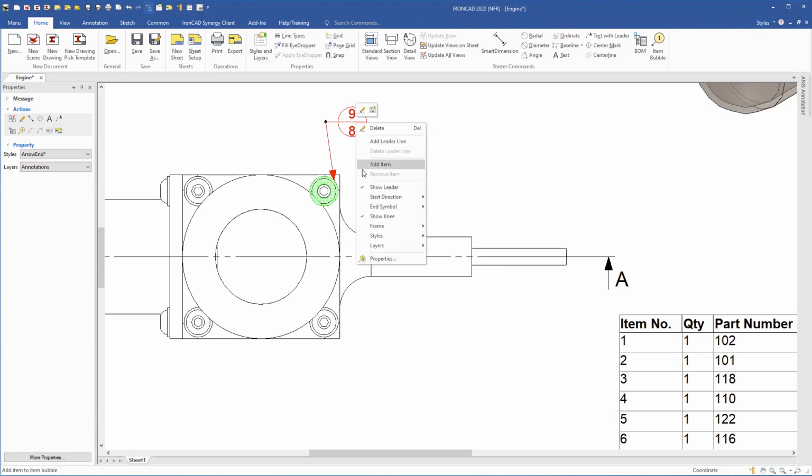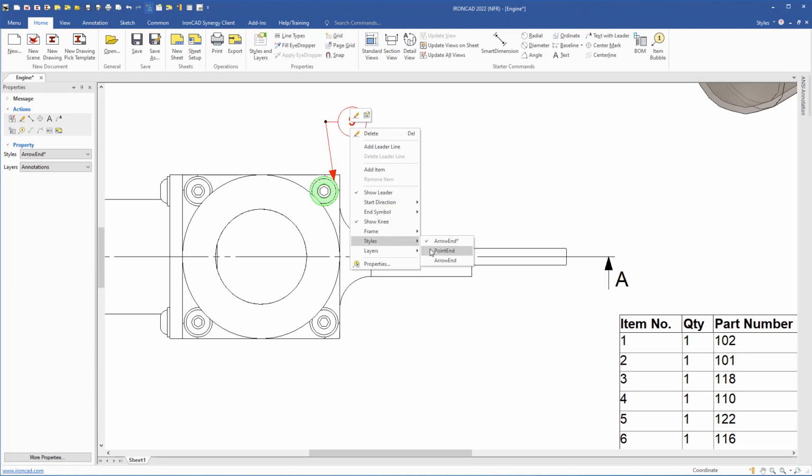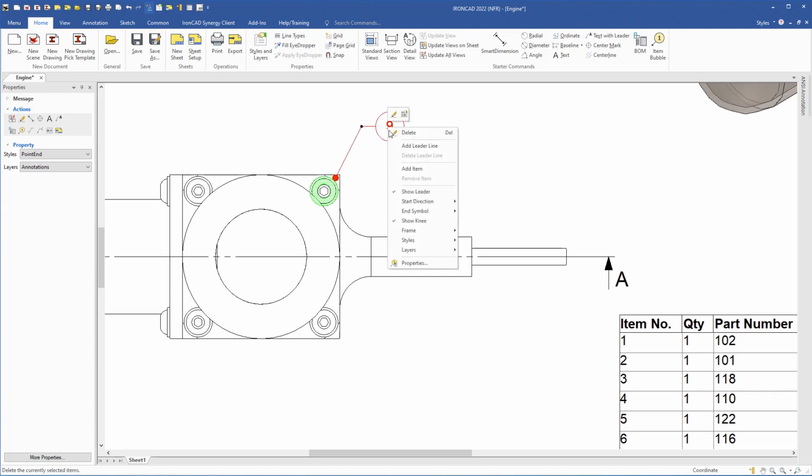So I right click again and go down here. Then I will set to circle here. And then we have styles, and here you can change to point end instead of arrow end if you want to. But I will change back to arrow end. And then we have properties.